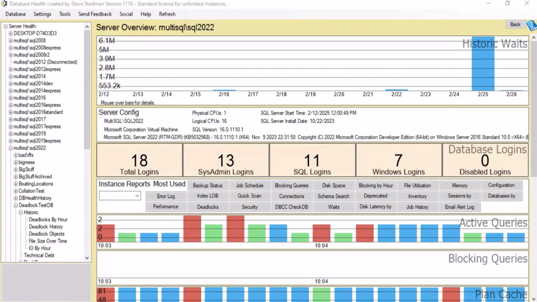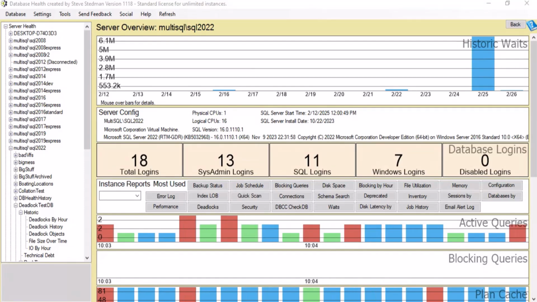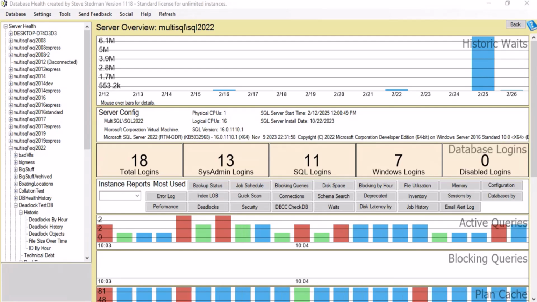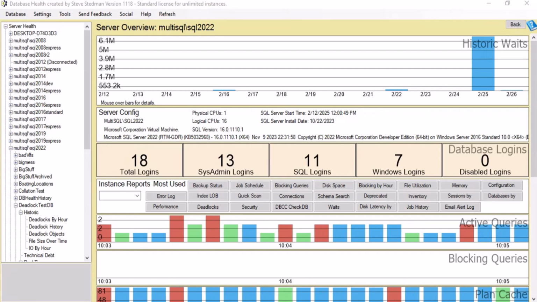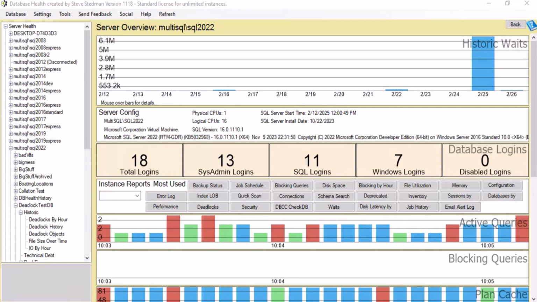So one of the big things that we added was new deadlock tracking. And Steve, do you want to go over kind of how we're doing that deadlock tracking? Well, let me start with why we're doing it, and then we'll go on to the how. With Database Health Monitor, we're really trying to be the entire monitoring tool that we need for everything that our clients and Database Health Monitor users would ever come across with SQL Server.